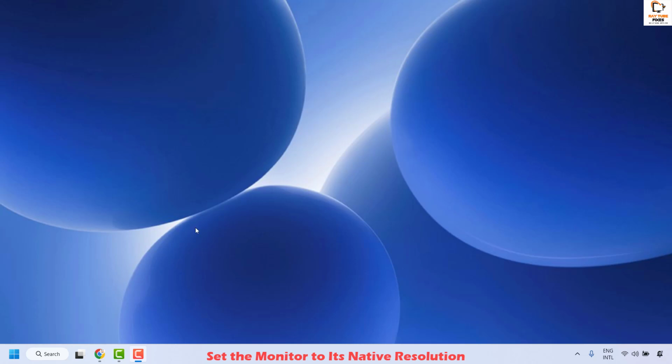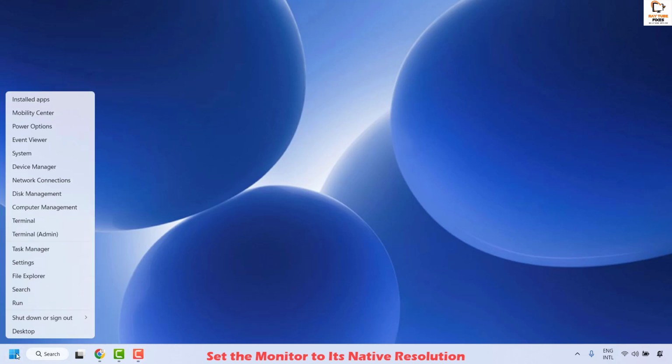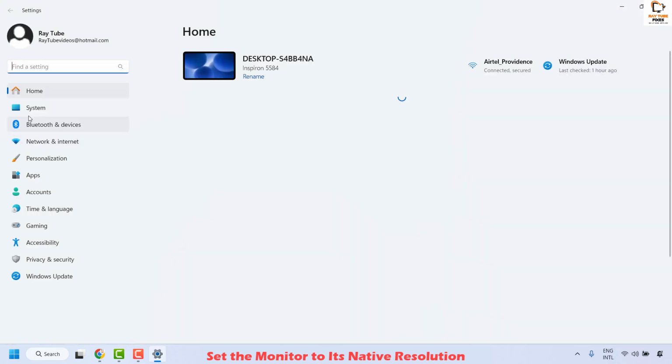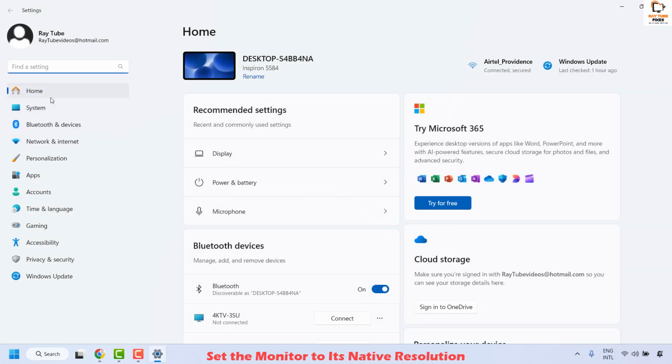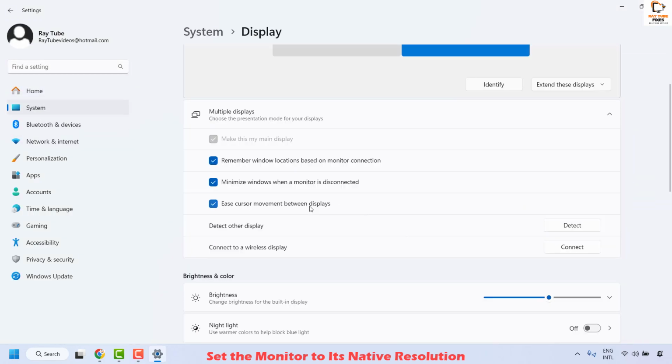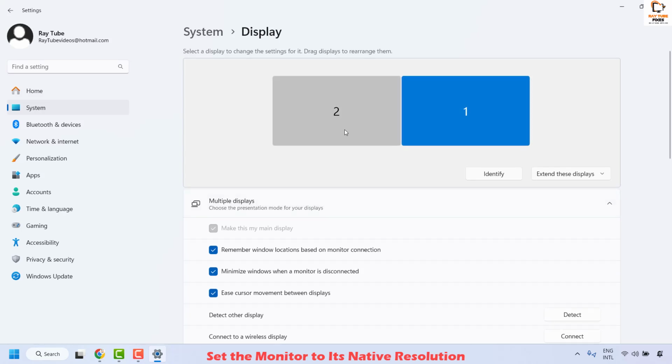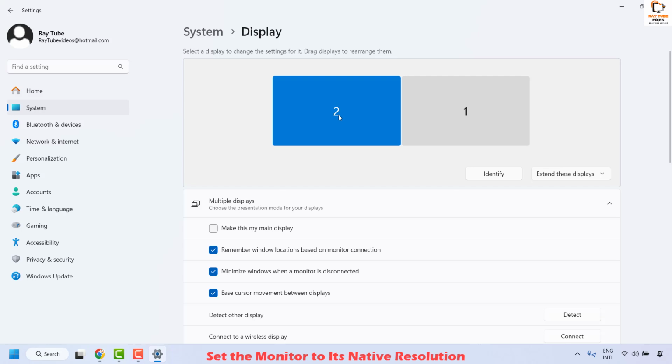Now to resolve this issue, all you have to do is right click on the start button, then click on settings. Once you're in settings, you may go ahead and click on home and then click on display. Once you're on the display, choose the monitor. In this case, my first monitor is my internal monitor and the second one is the external monitor, and that's where I'm having a problem.